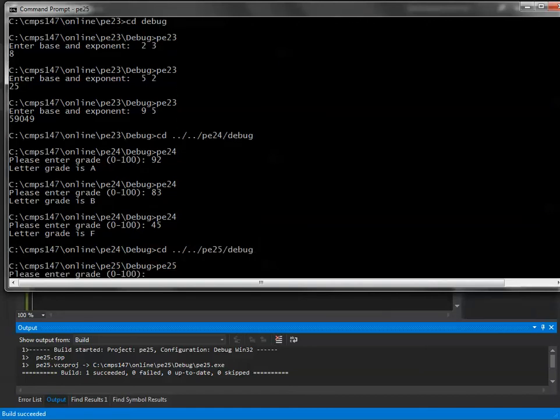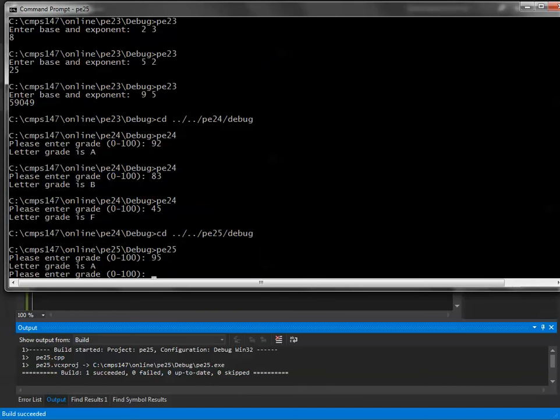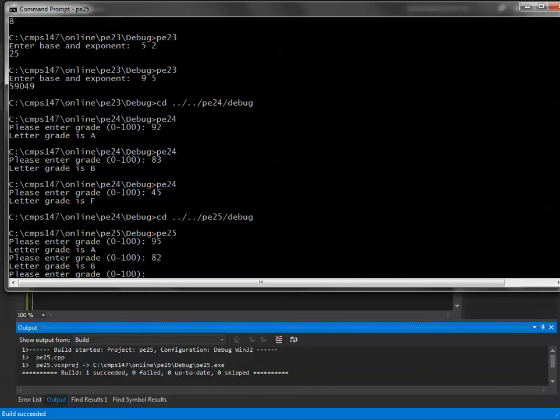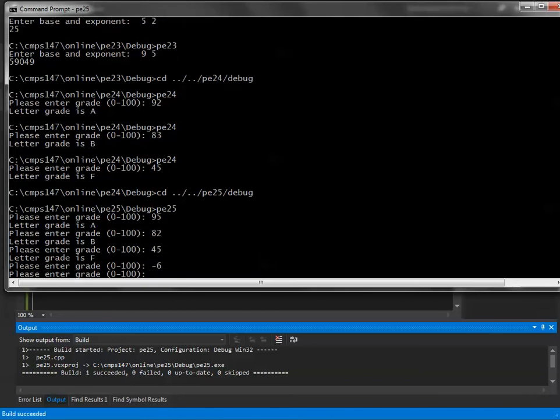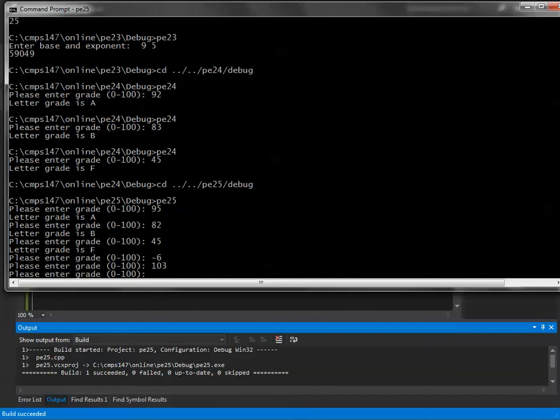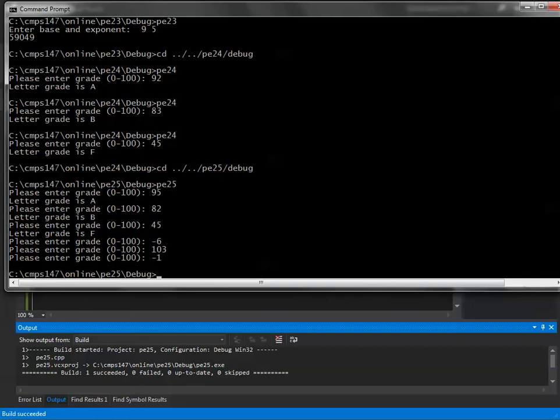Make sure we have those loops figured out correctly, because I botched it a little bit. 82, 45 is an F. If I type in -6, notice I just keep going around a loop. I don't print out a letter grade. If I type in 103, same deal. If I type in -1, I stop. All right, so I've got my loop set up correctly.